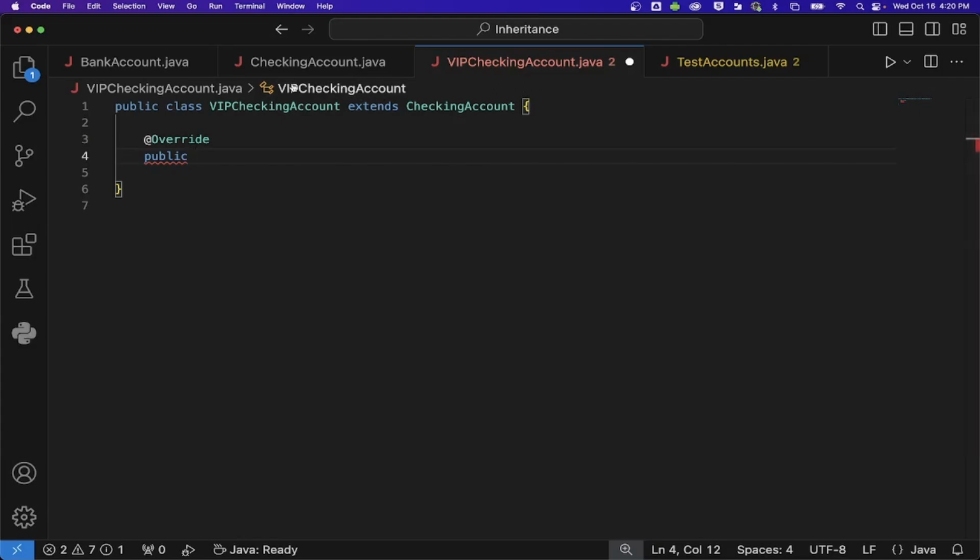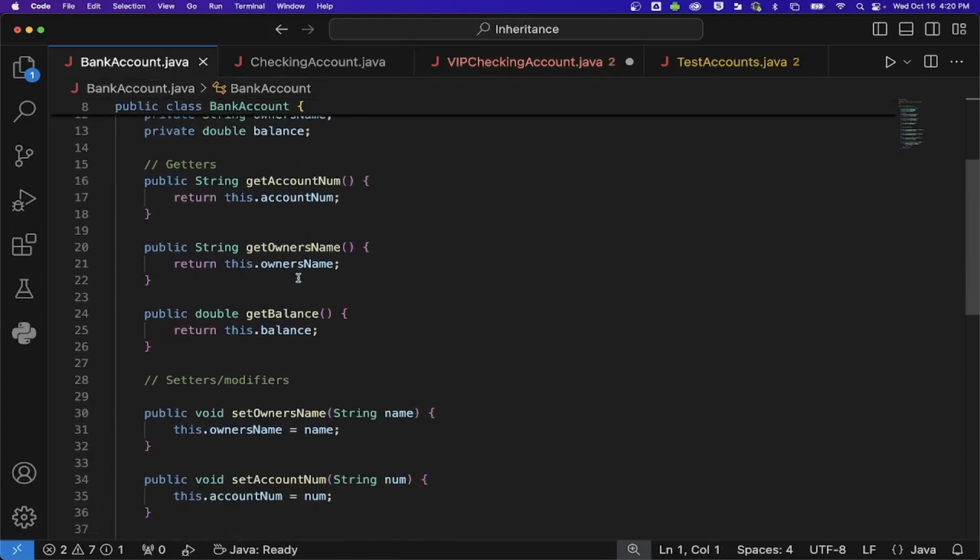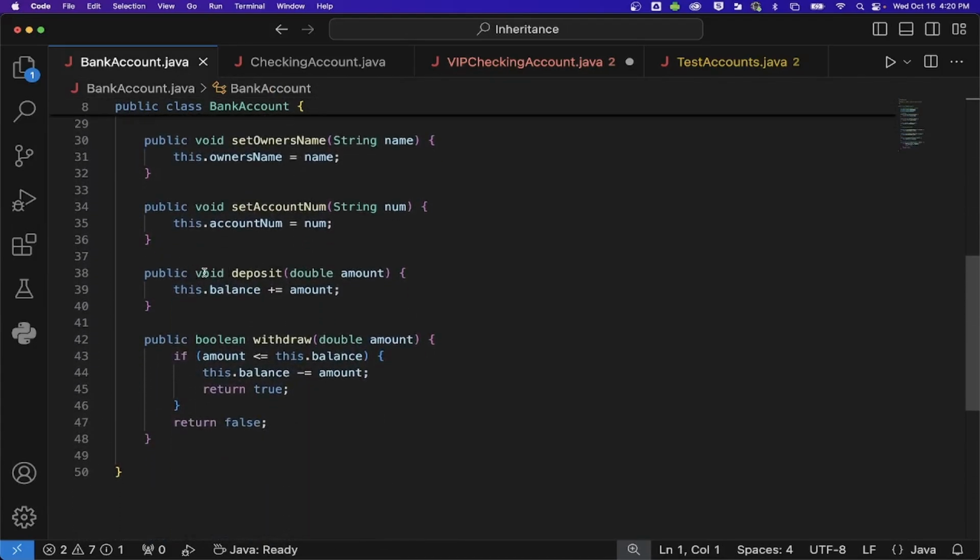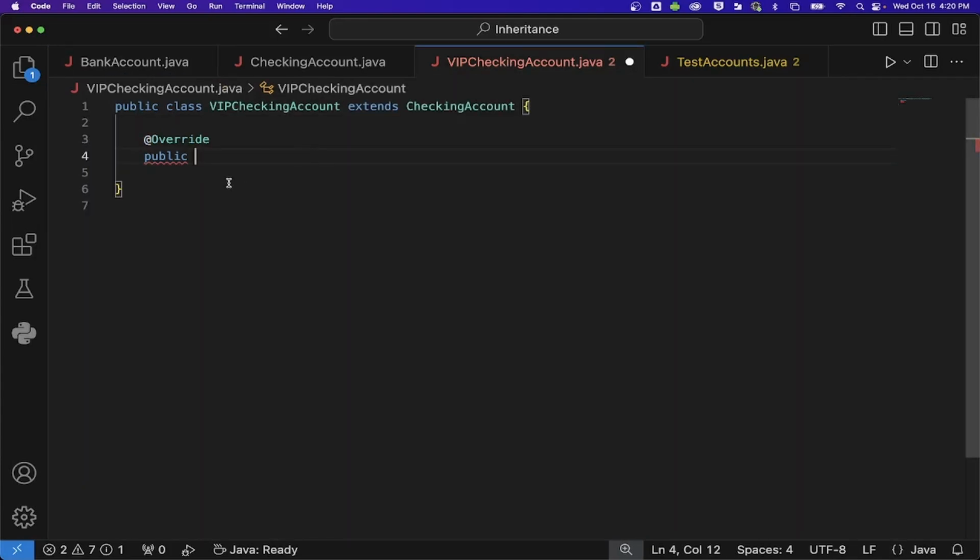I don't remember what my deposit method looks like. So I'm going to go check a deposit method. It's a void method. It takes an amount. And by the way, it wouldn't have to be exactly this. I can't remember what it was. And so I want to get it right the first time. But okay, so it's going to be public void deposit. And if I was messing it up, the compiler override would help me anyway. Double amount. All right.